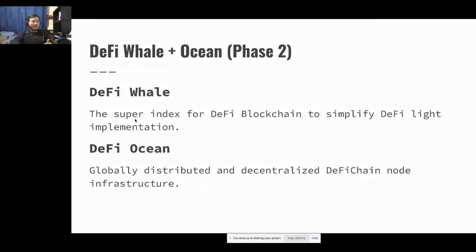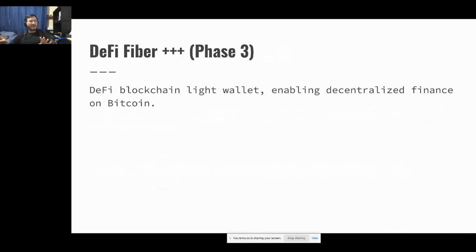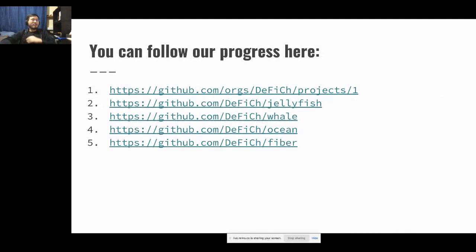DeFi Ocean will host all the DeFi Whale infrastructure. The timeline for this is about 2 weeks, and once we're done, we will start to integrate with the DeFi Fiber. With that infrastructure set, a DeFi blockchain Light Wallet can then be built on top of the DeFi Whale, DeFi Ocean, and DeFi Jellyfish infrastructure. That is where we are now, and we will commence phase 3 in 2 weeks' time. So yeah, you can follow our progress here.